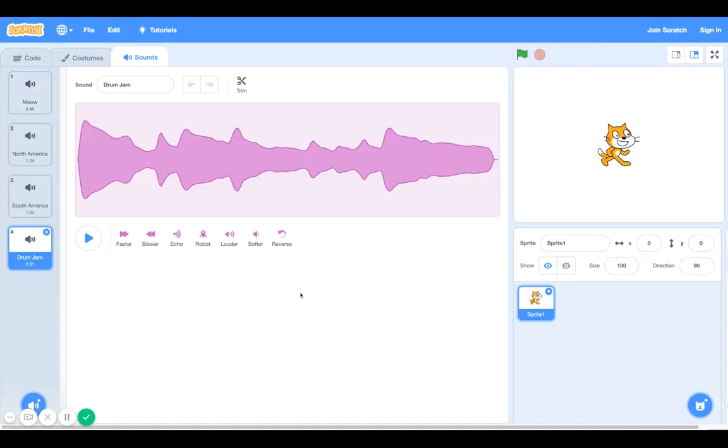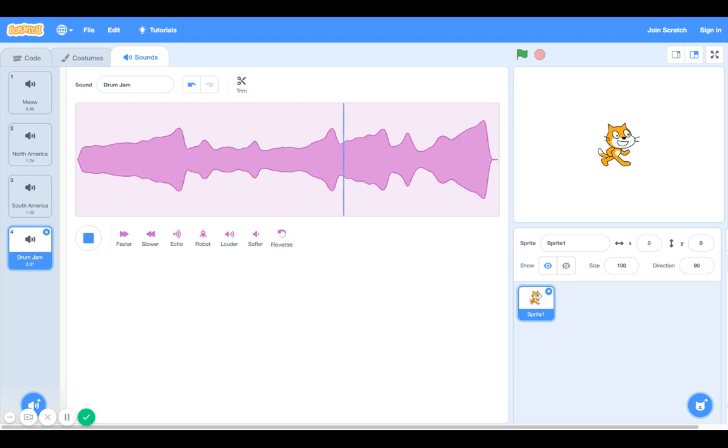And you can see I'm back at my project on the Sounds tab here at the top, and over here on the left-hand side, you can see the menu of sounds that I have, including the meow sound that we started with, the North America sound, the South America sound, and now the drum sound. I can play that here. And I can even play around with these sounds to change them, if you will. I can even edit the sound, but I'm going to just reverse it and see what that sounds like. I kind of like that, so I'm going to stick with it.